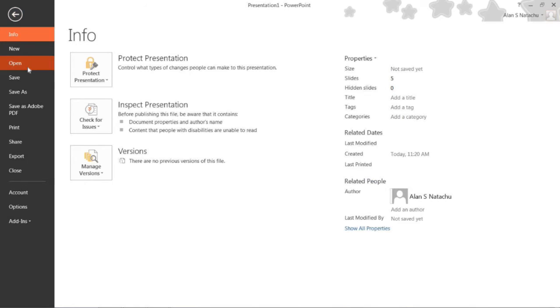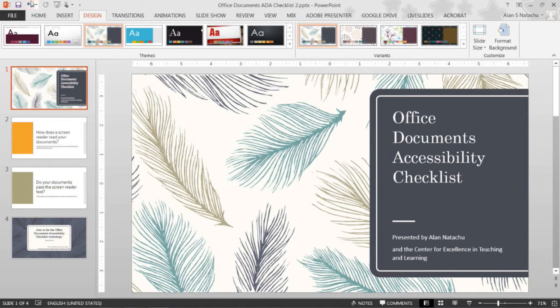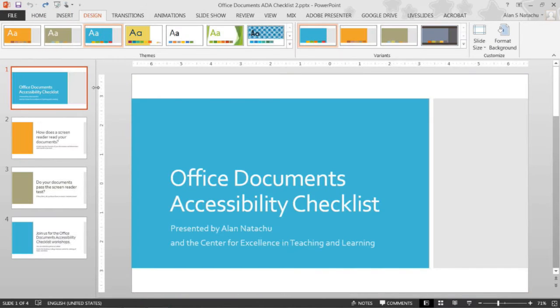I'm going to open up another presentation. Open up that one and return it back to its original version. There we go. Now, when you work on a presentation, you have the ability to save it to different locations. Here at the college, we could save it to our computer, we could save it to the H drive, we could save it to the S drive.